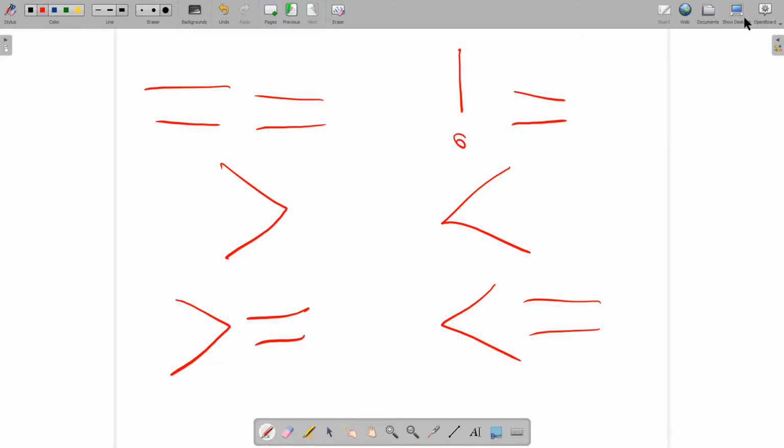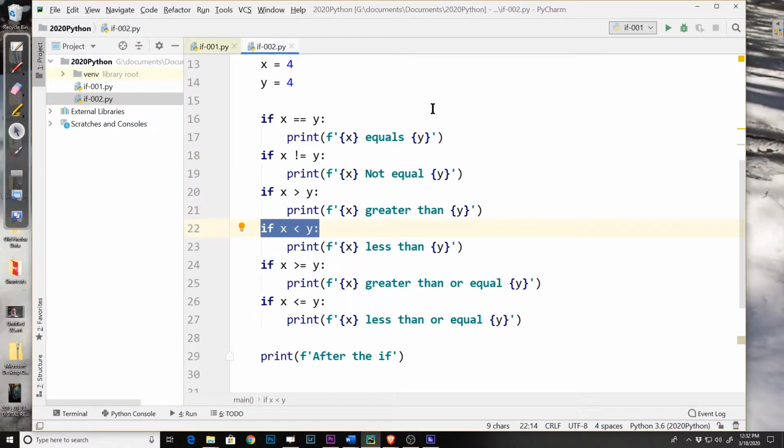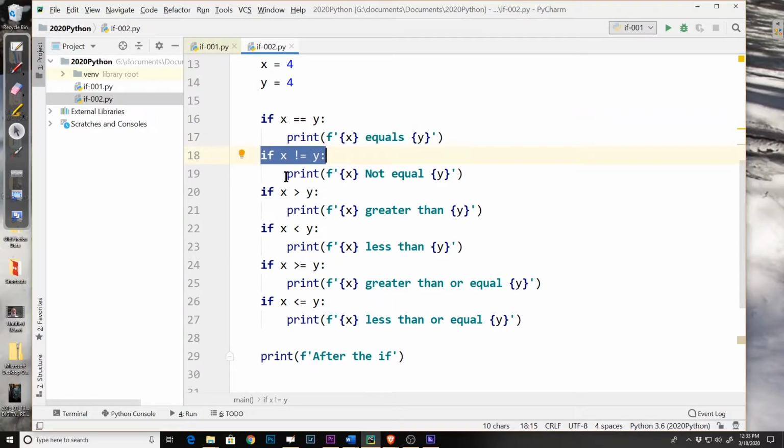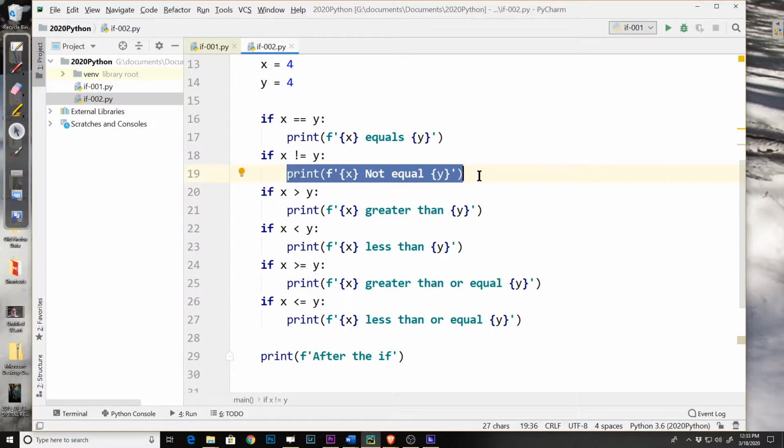What I've done is gone ahead and created a new file, and this one has all 6 of those tests. The first test is x equal to y. If that's true, it will print x equals y. Then x not equal to y. If that's true, it'll print x not equal to y. Now I think if you look at those, you'll realize those two cannot both be true. You can't have x equal to y and not equal to y at the same time.